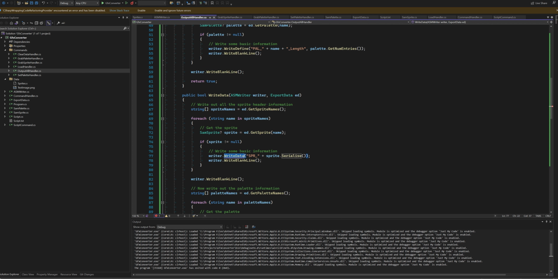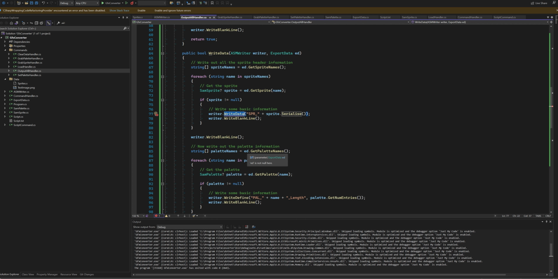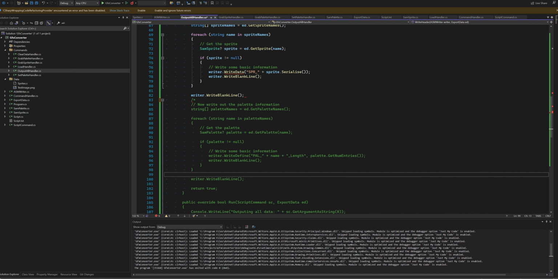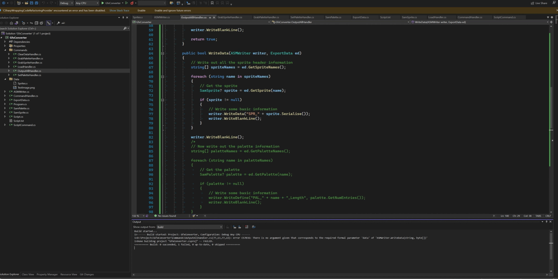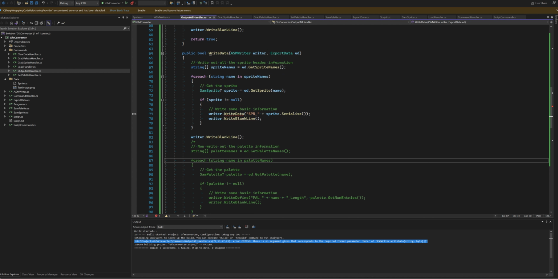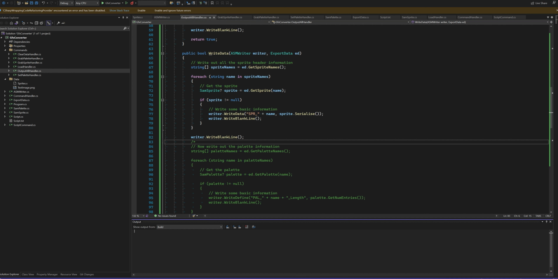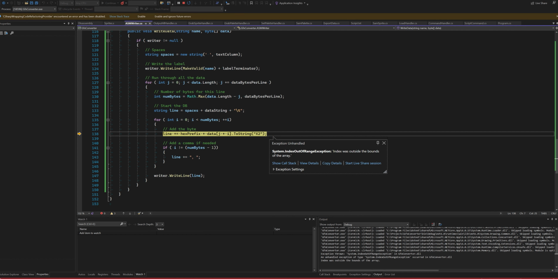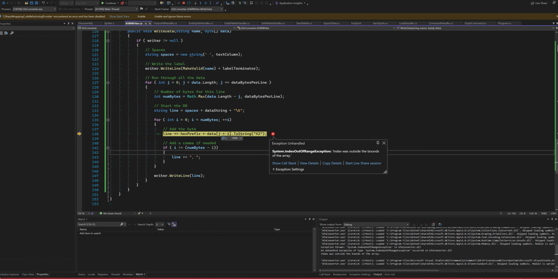That should do that. So we go back to our output handler. Let's just comment out the palettes for the moment, just check it's working. Write data. Oh, plus. That's better. Ooh, out of range. I'm imagining it's this J plus I. What have we got wrong there? J minus I.